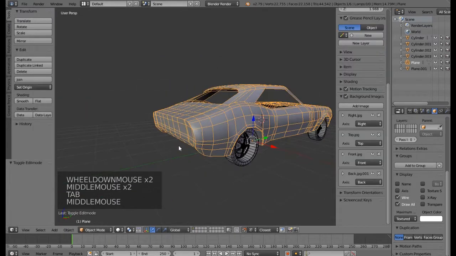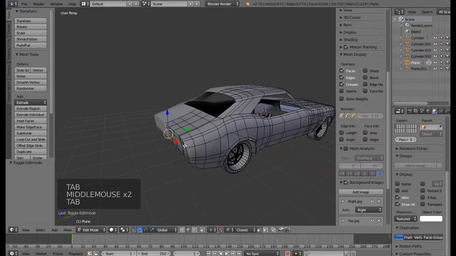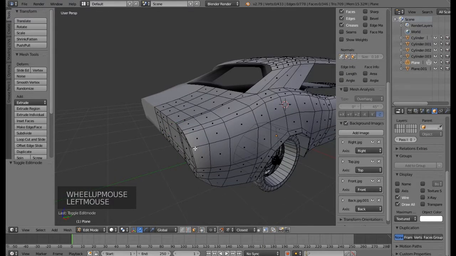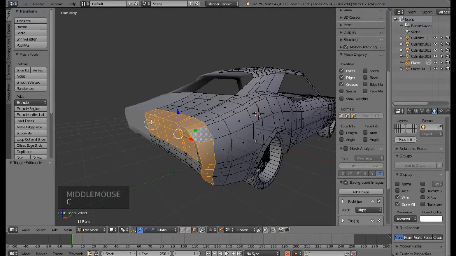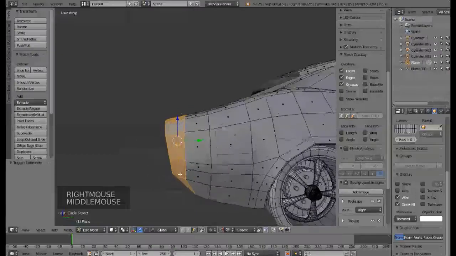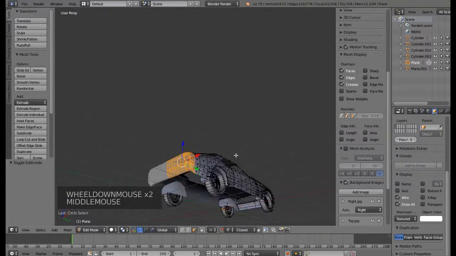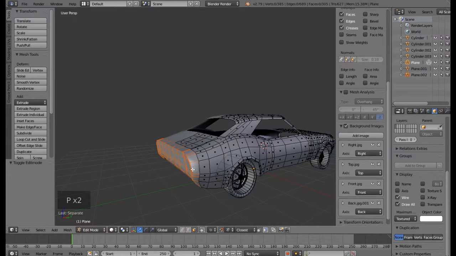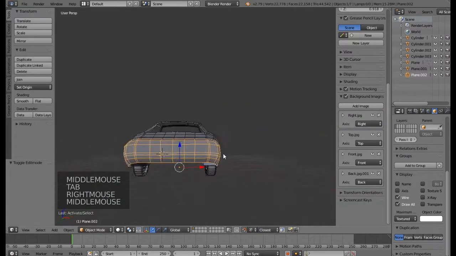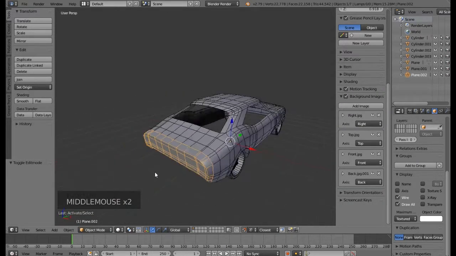Okay, now I would like to separate this part from the rest of our car. So go to the face mode and try to select these. I'm gonna select this one and select these faces, and I'm gonna separate them. Separate them by the P key on the keyboard. So hit P and separate selection. Okay, now this is the back part of the car.